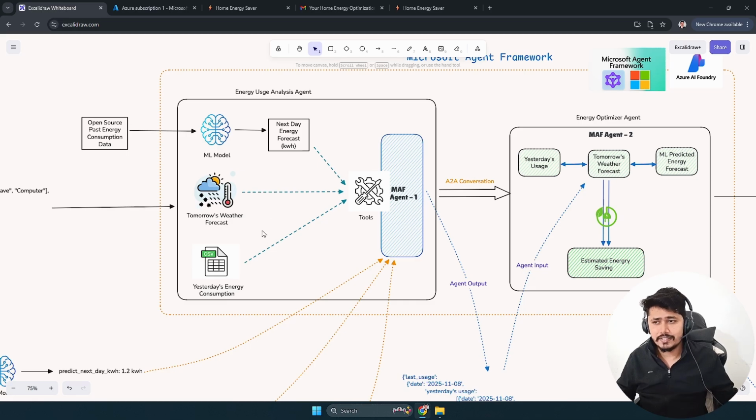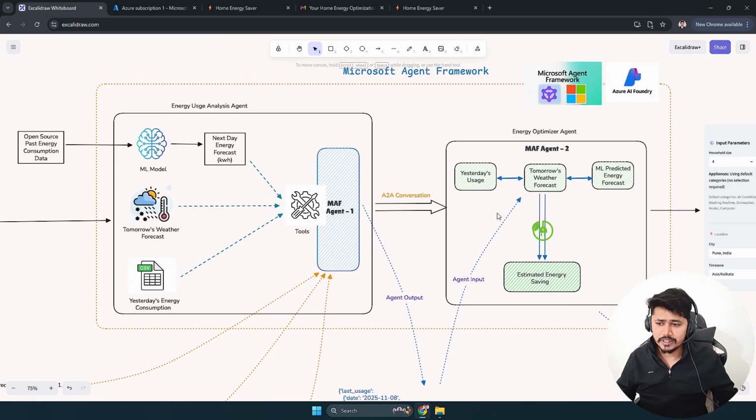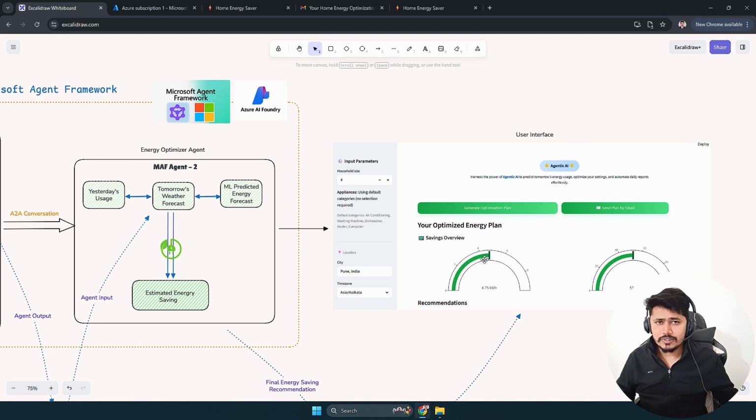and then it will compare all these three inputs. It will do the analysis, and there is an agent to agent conversation happening. It will pass that information with a standard protocol to the second agent. We have built this standard protocol, and the second agent is the energy optimizer agent, which will use yesterday's usage, tomorrow's weather forecast, and the machine learning predicted energy forecast, and then generate the estimated energy saving plan. And that is what is available on the user interface.